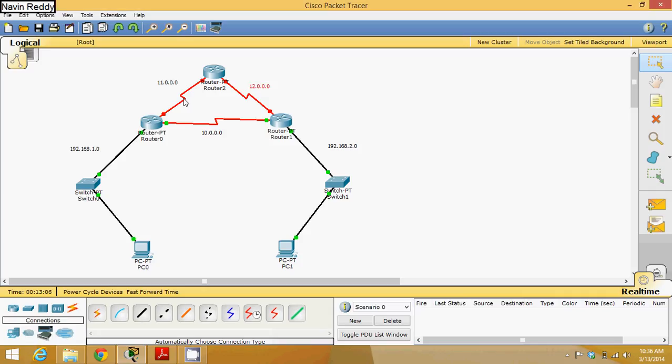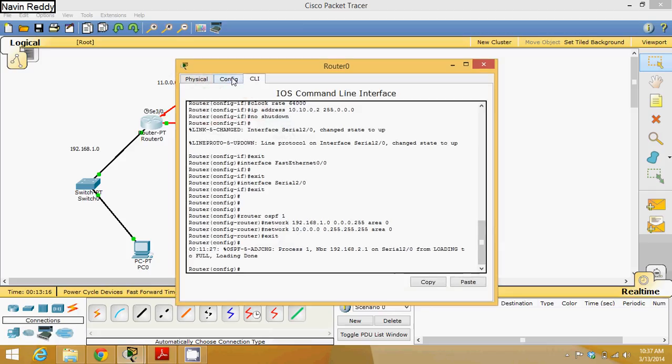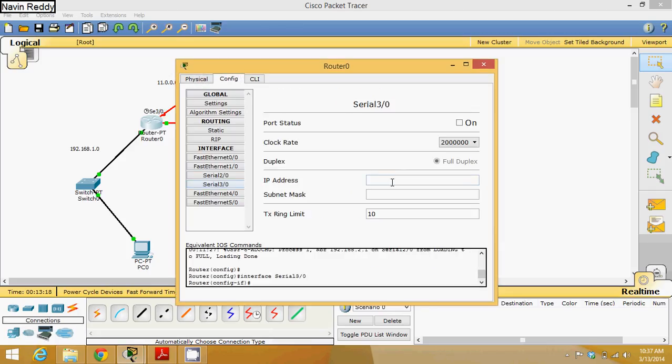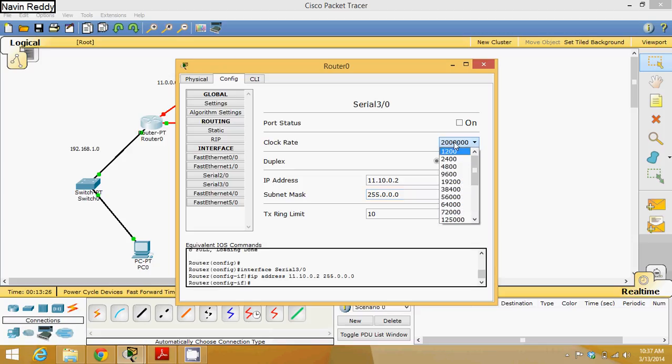Clock is on, clock is here, clock is upside. So for this you have to configure serial 3/0. So go to your configuration mode 3/0, and this is 11.10.0.2, mask is this. You have to set the clock. You will set clock as 64 and say on. Okay, now you have to configure.